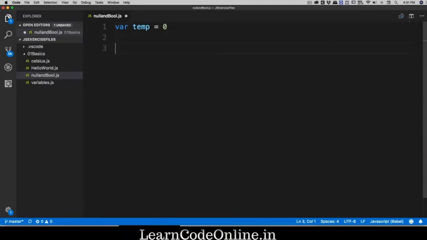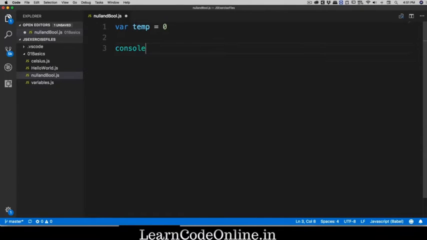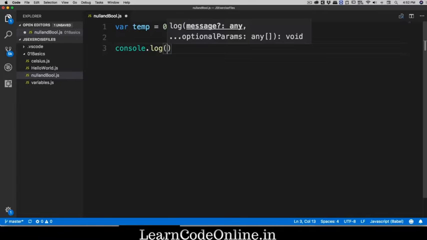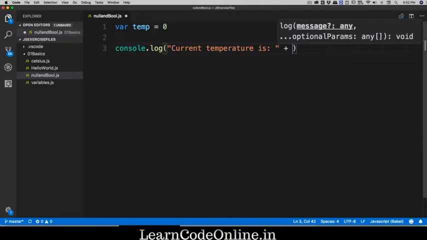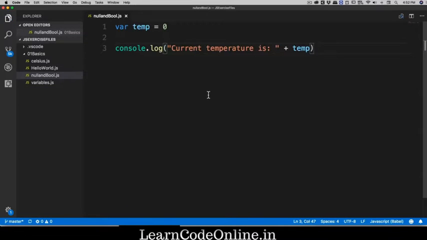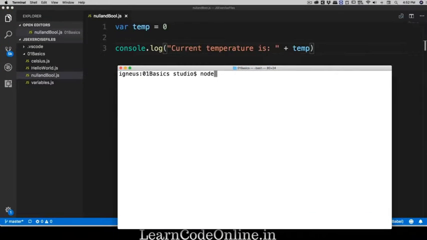And now I just want to have a print of it. So I'm going to simply say console.log, and I'm going to be simply saying something like this, current temperature is, and then I'm going to be concatenating it with temp. Okay, there we go. So what do we expect to run from this file? It should not be a really surprising one. We know what is going to be the outcome of it. So we're going to be saying simply node, and we'll be saying null bool.js. And there we go. Took a little bit while, but it says temperature is 0.